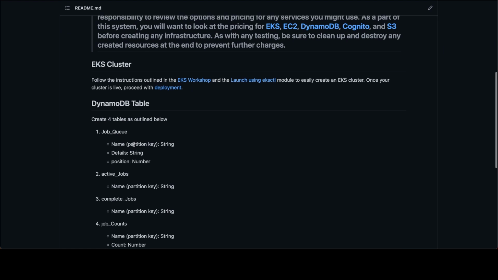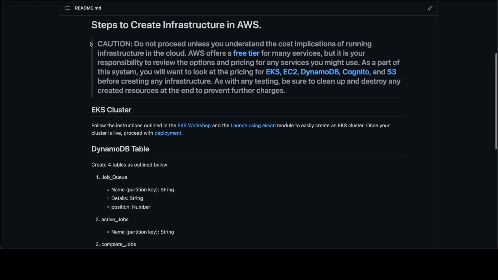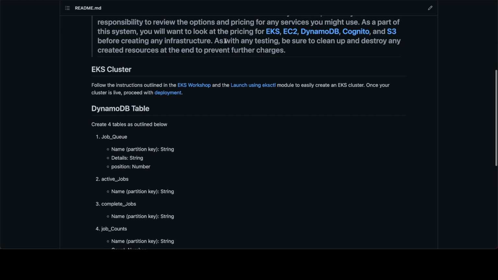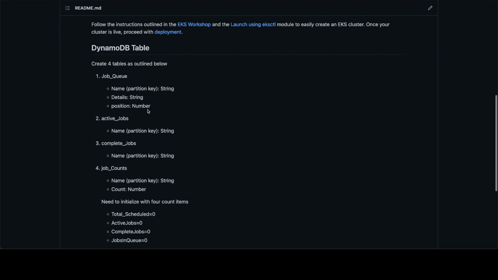DynamoDB tables. I would call out this caution here. Of course, this is an AWS, a public service. So before you launch anything, just make sure you understand if you're going to be charged, or what the cost implications are of launching those resources. Now, there's a free tier for actually most of the services, so just take a look at that. And if you're going to do any testing, just be wary of that. And at the end, destroy anything just to prevent any future charges.